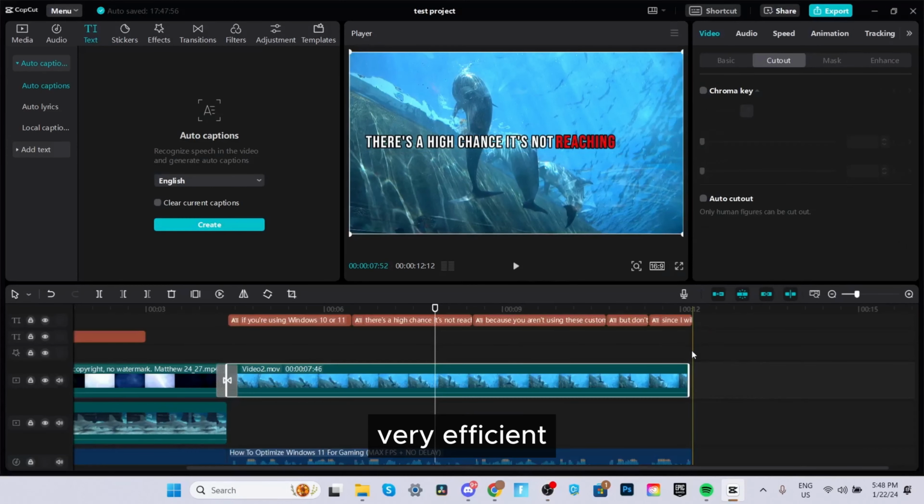CapCut is also very efficient in the cutout function. You can go ahead and remove backgrounds by using this. I made a video explaining all of this in depth on how to do this and the different ways on how to remove backgrounds from videos and images. If you're interested in that, go ahead and watch that video right after this one.